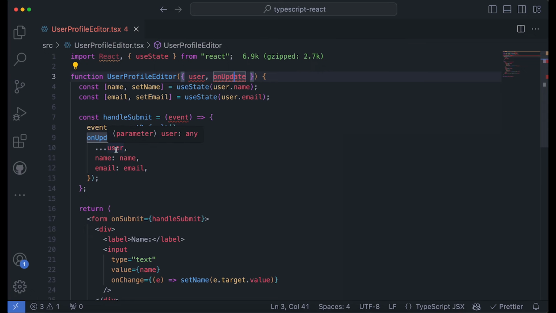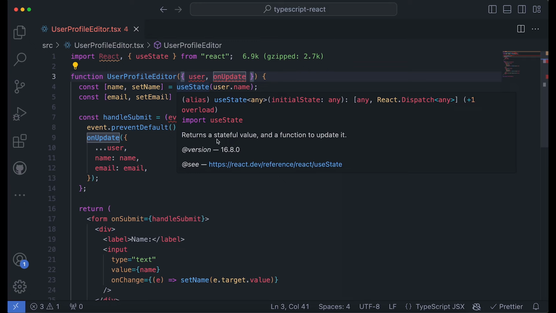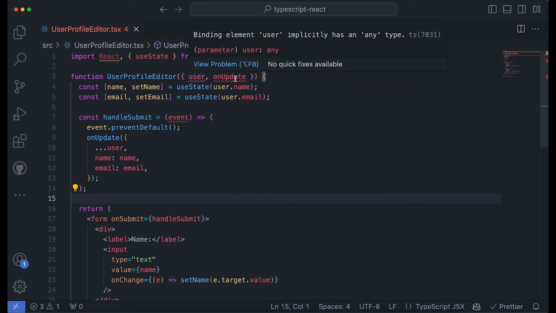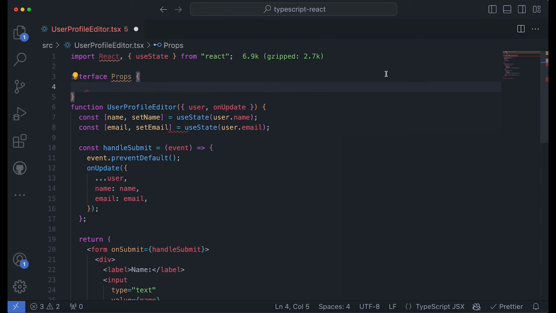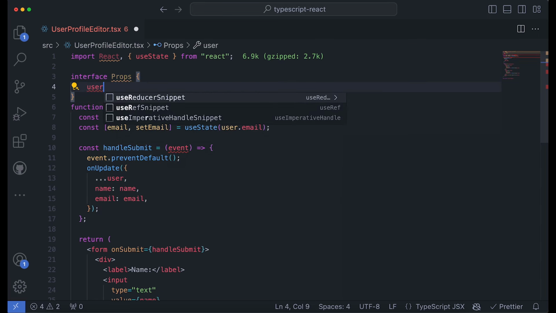So right off the bat, I want to take a look at the props, right? Let's start with the props. I see that there's two props, user and onUpdate. So let's create the interface for props and let's put those two types, user.